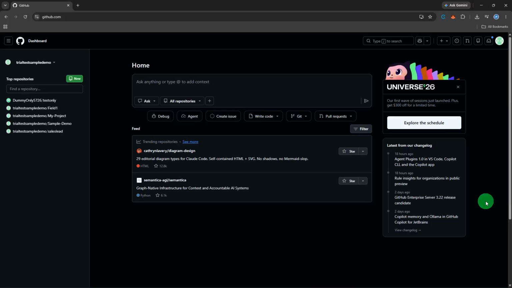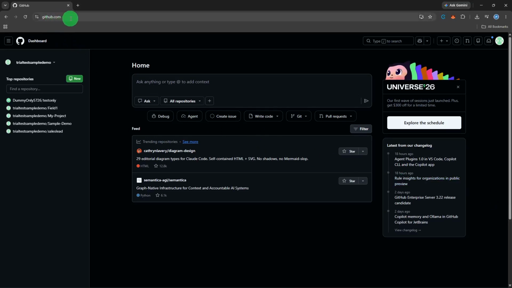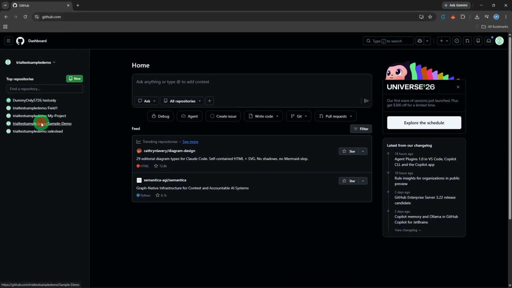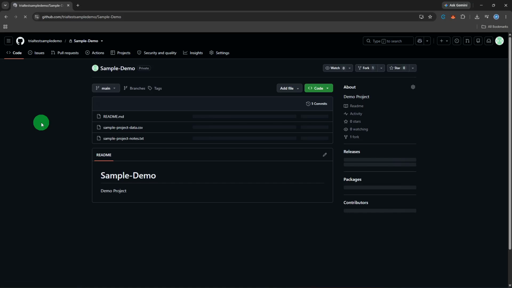Today I'm going to show you exactly how to change a GitHub repository from private to public. Open github.com and sign into your account. Once you're signed in, you land on your GitHub homepage. From the homepage, open the repository you want to make public. It's in the repositories list on the left.